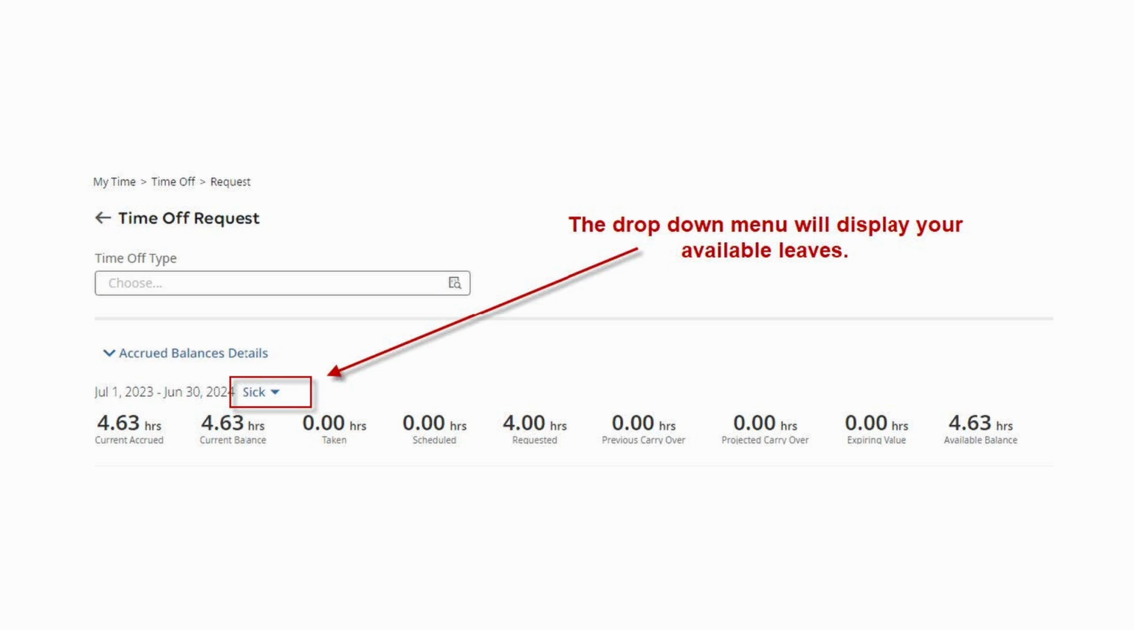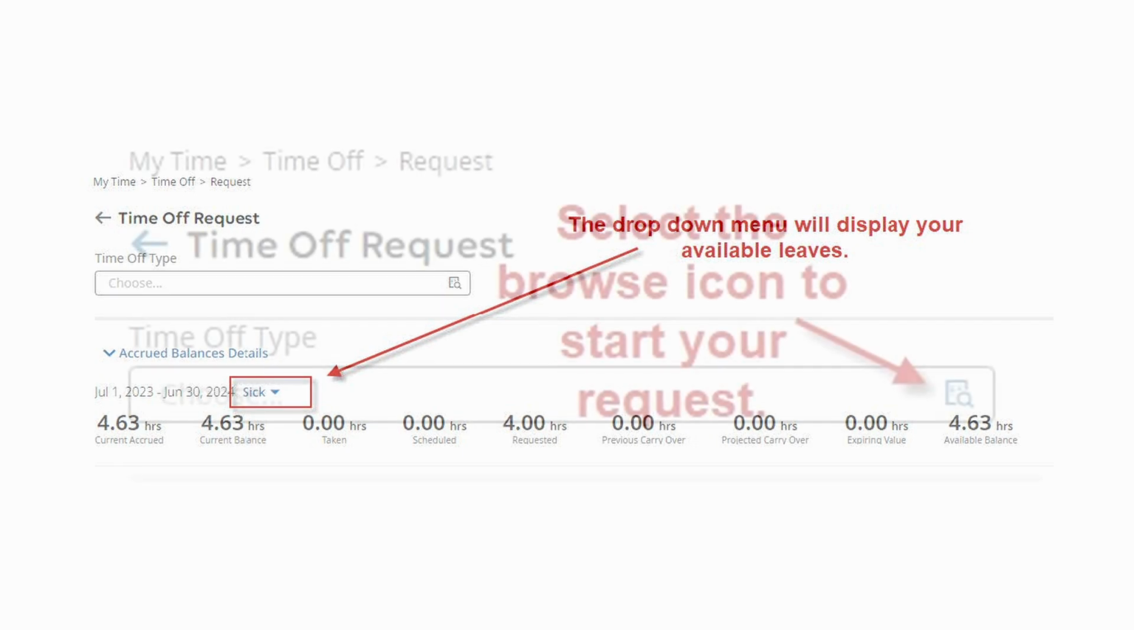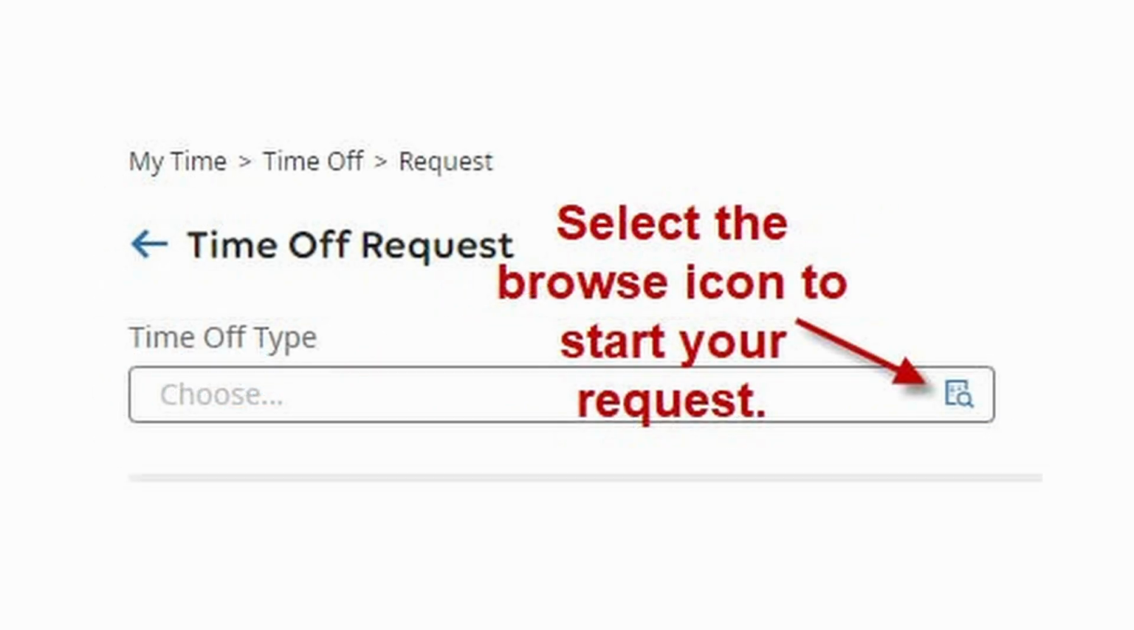On Requests, you want to select what kind of leave you want. Like for example, in here, I want to select a sick leave, right? And then after that, you want to click on the plus icon to start your request, right?